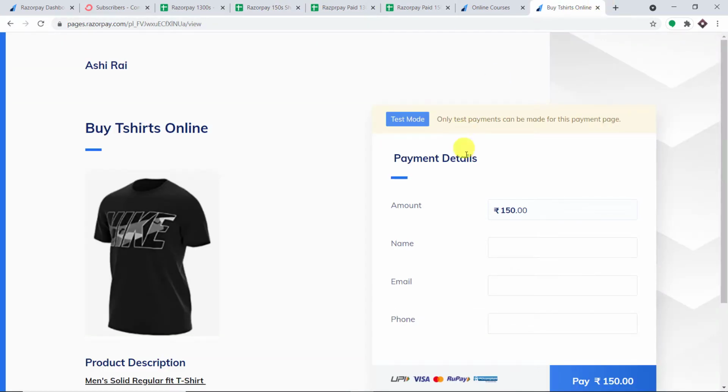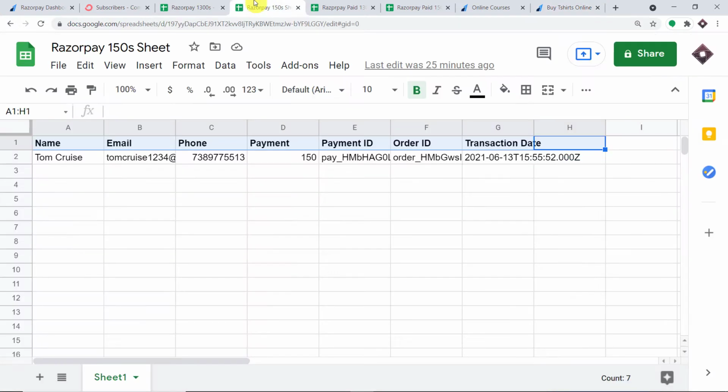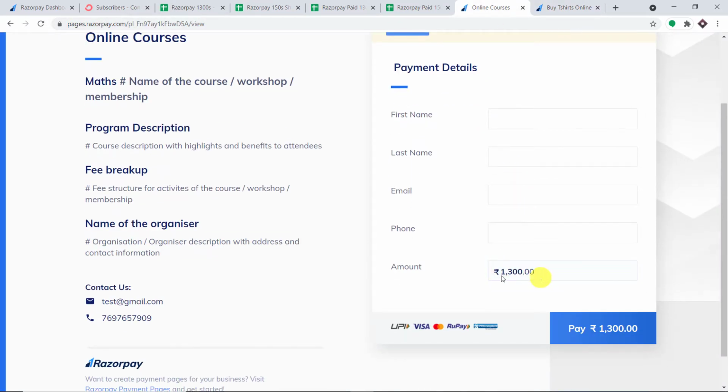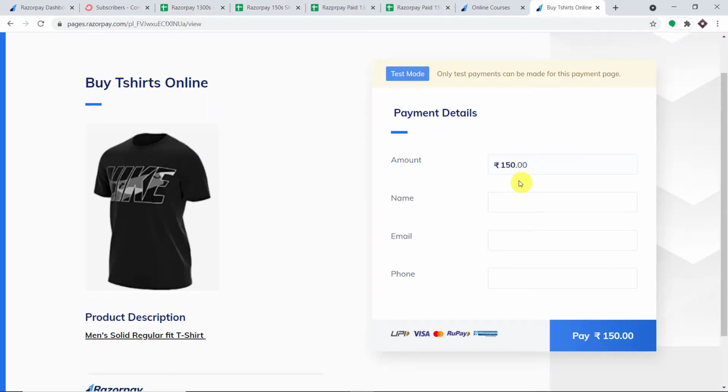For example, we have a page that is to collect 150 rupees and the data of this particular page will be in this particular Google Sheet. Okay, similarly we have another payment page of 1300 and the data will be entered here in this Google Sheet. Okay, so we have two different Google Sheets. So let us begin. So we are going to start with the first one, that is 150 rupees.